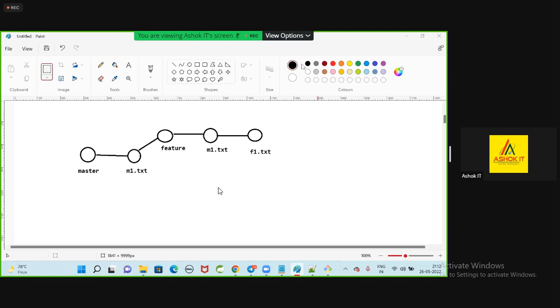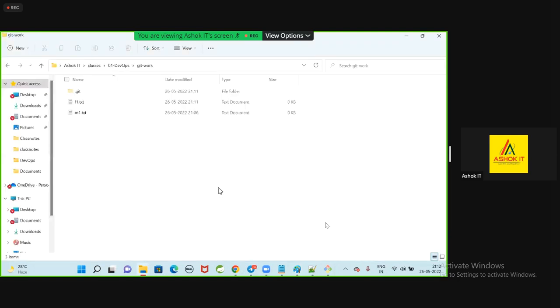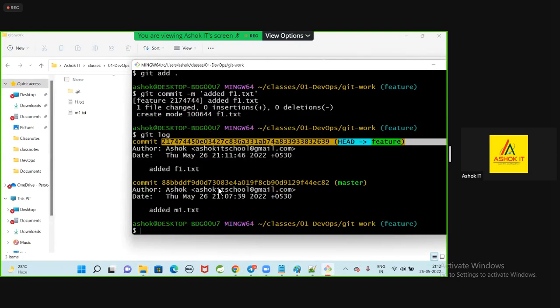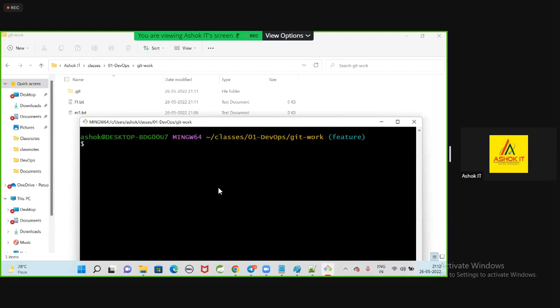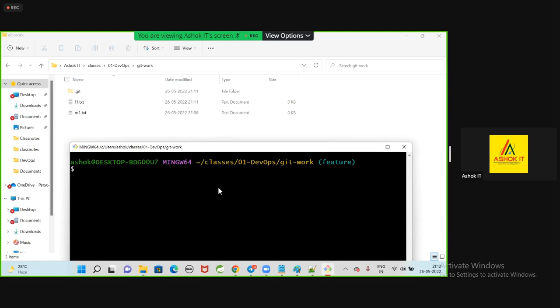Okay, very good. Now let us see the magic here, guys. Currently, which branch am I pointing to? Future. How many files are available in the future branch now? The m1.txt file is available, and the f1.txt file is available.